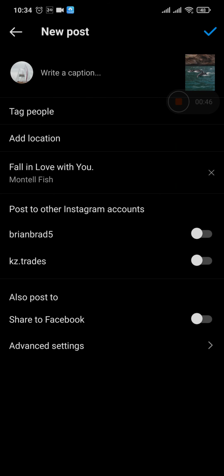Now whenever you add in a music like this, the music will be added and the exact title of the music will be visible on the bottom. Now for some reason, if you don't like the existing music, you can easily remove it by tapping on the cross on the right side of the music. You can just tap on this cross and the music will be removed. And again, if you want to add in something else, you can tap on add music and select the exact music that you want to add in.